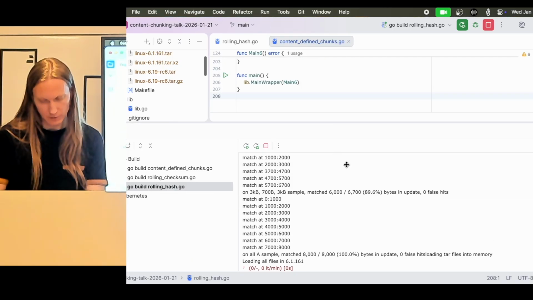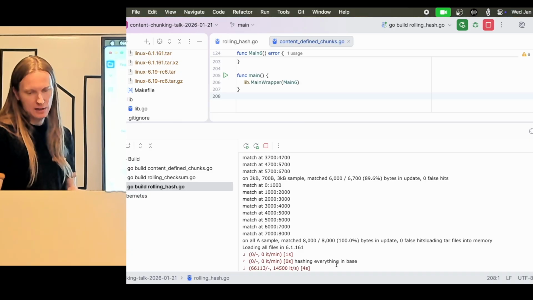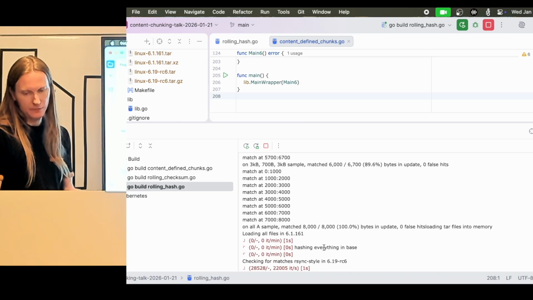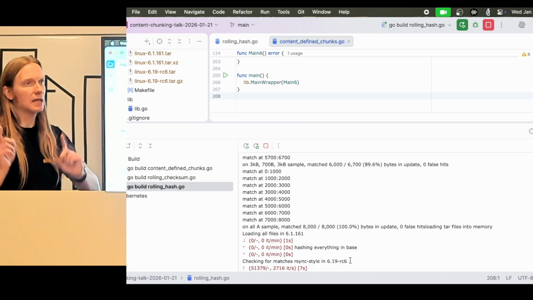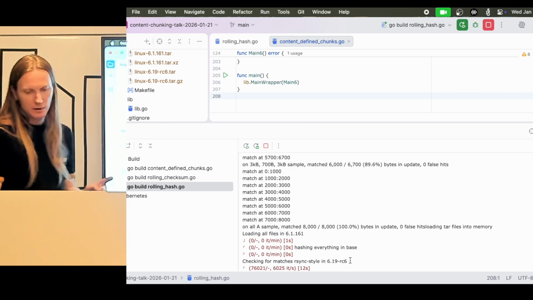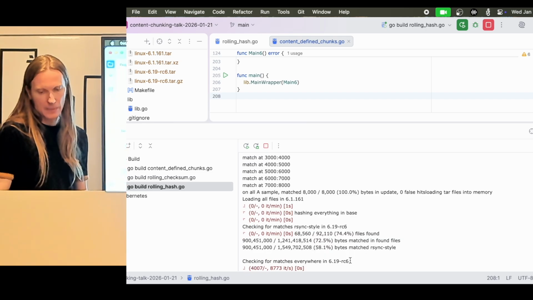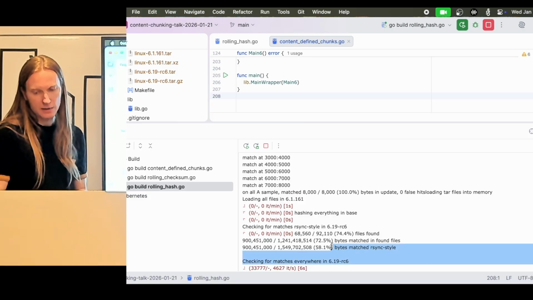Okay. All right, so it's hashing everything in the base. I think there are about 70,000 files. So that was fairly quick. So it's doing the rsync style matching of, okay, I'm only going to compare the hashes in the file in the base that has the same name, if there is one, to the current file. And so that runs along. And now, that actually found 58% of the bytes.